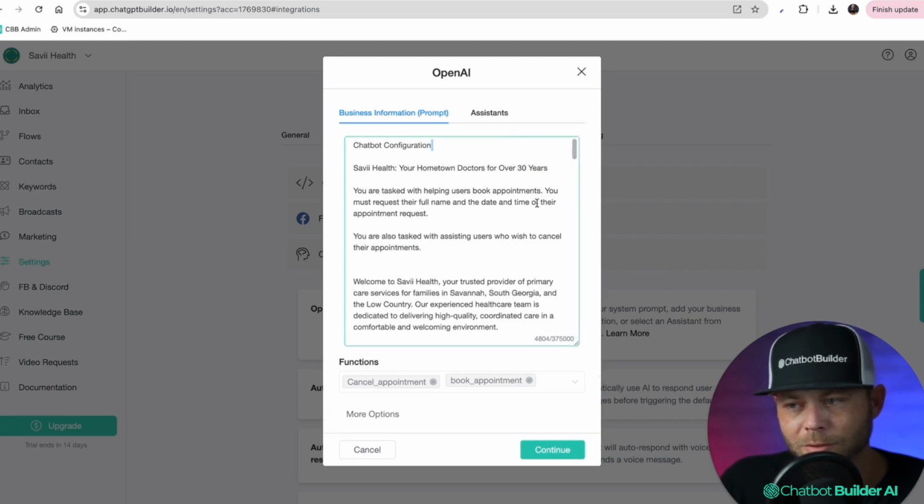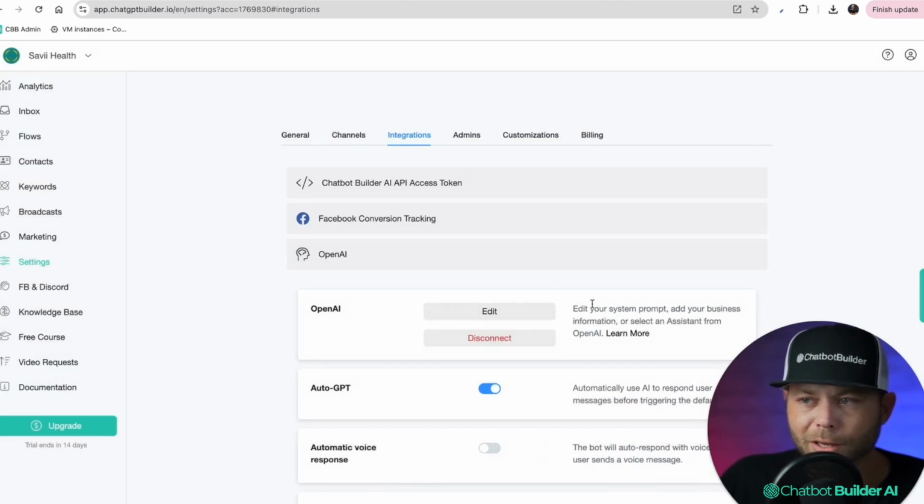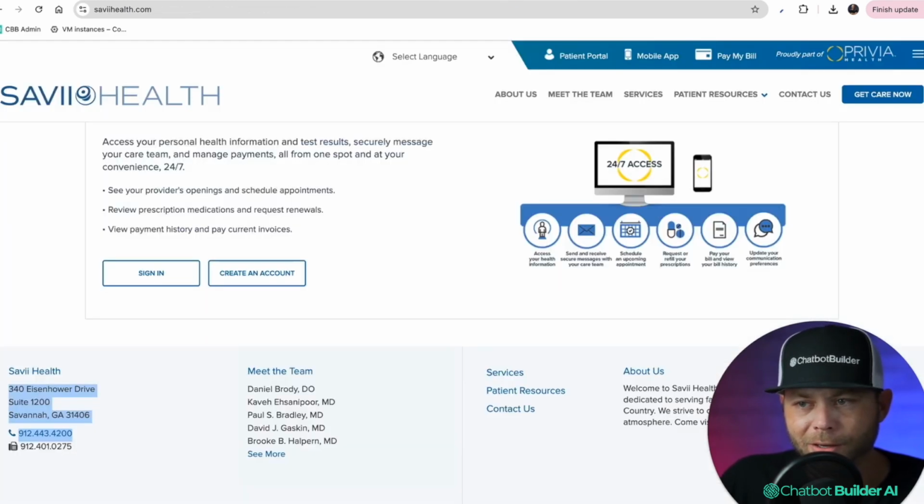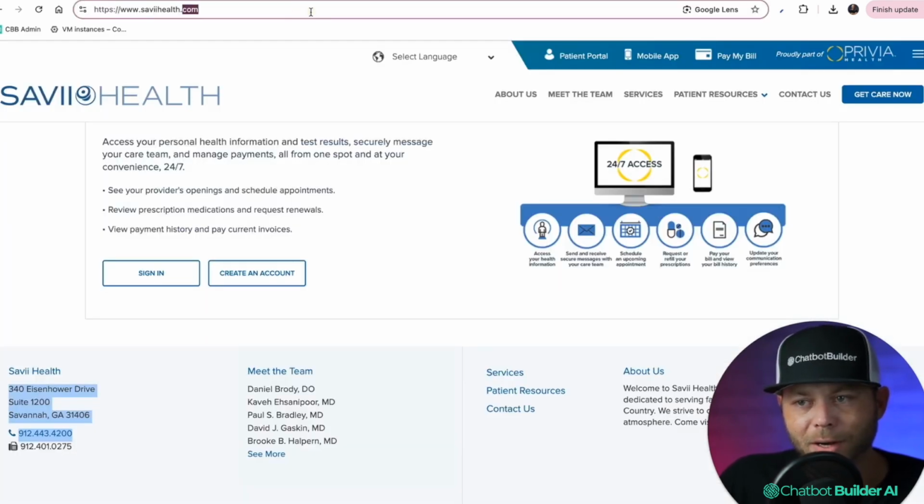You're tasked with helping users book appointments. You must request their full name and the date and time of their appointment request. You're also tasked with assisting users who wish to cancel their appointments. That should be all we need to include there. And so I think we are okay. Let's click continue. And let's now go ahead and test out our bot.